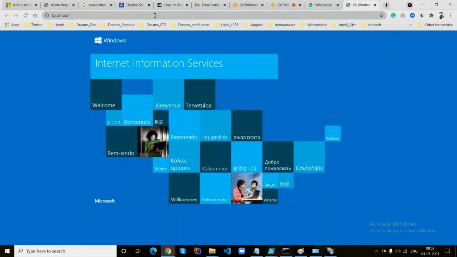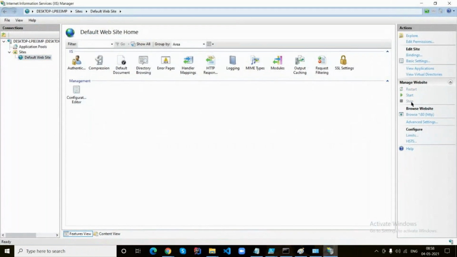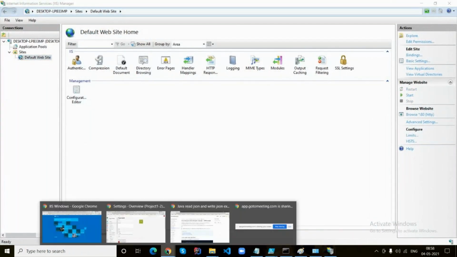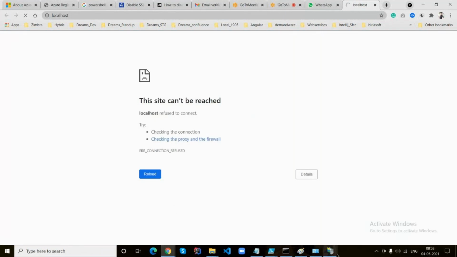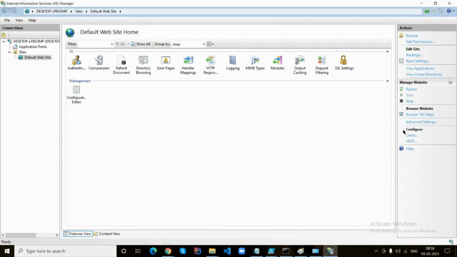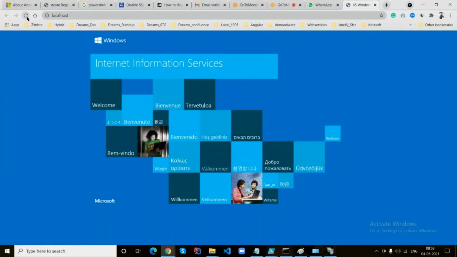Okay. Can you stop the website please for a second? Stop the website. Now refresh the page please. Okay. Now start the website. Yeah. So whenever the service is started, then only you will be able to access the website. If the service is in stop mode, then you won't be able to access the website.